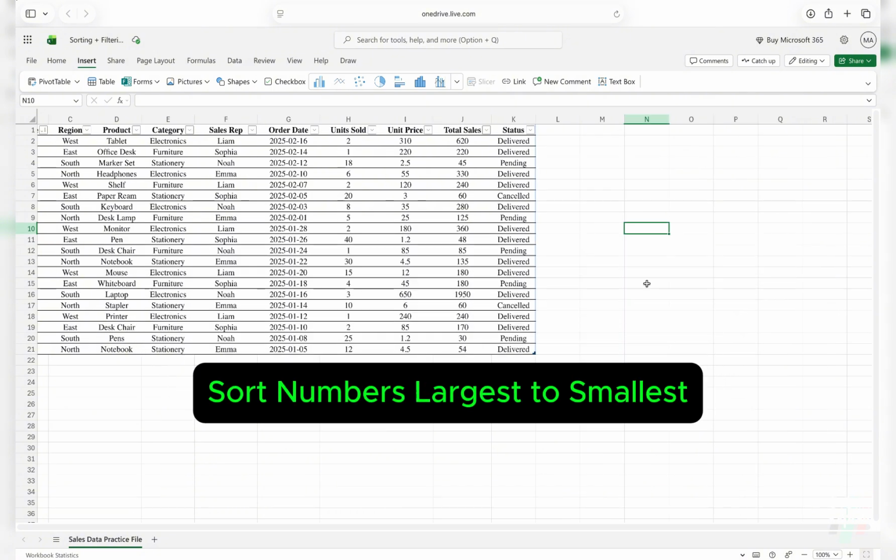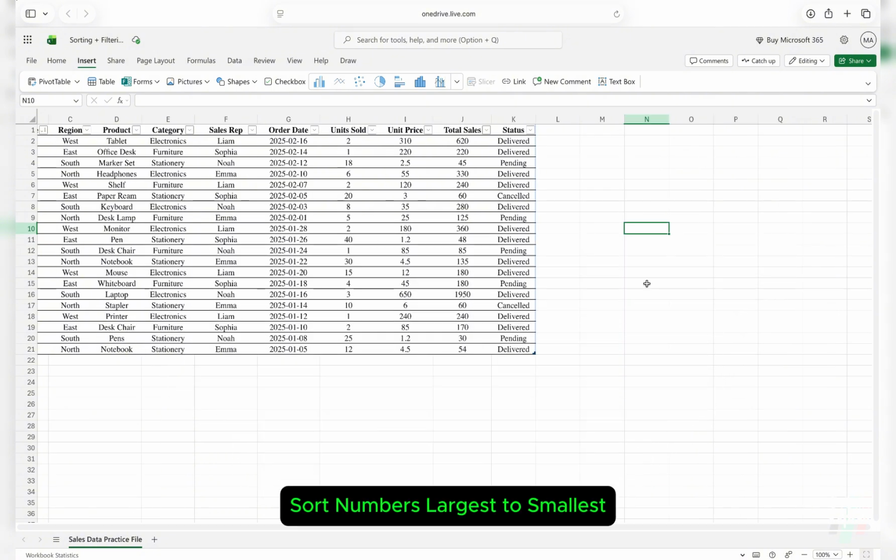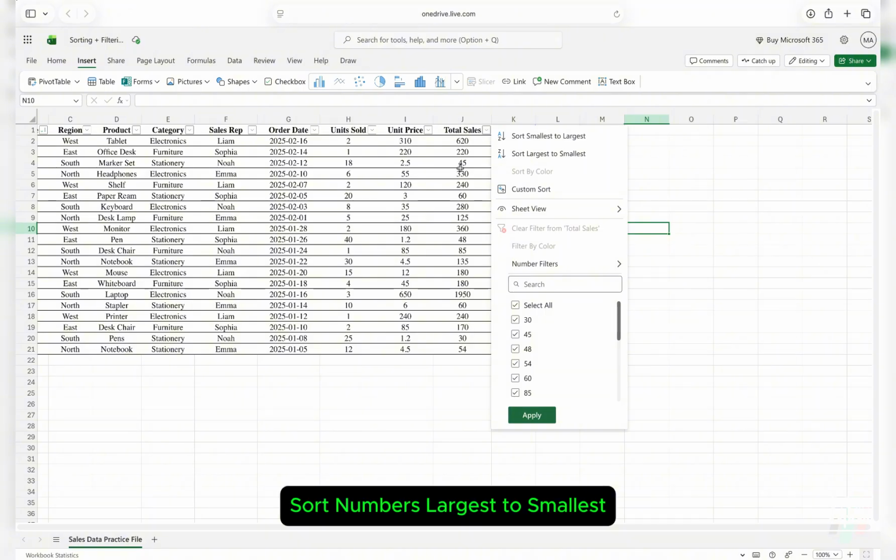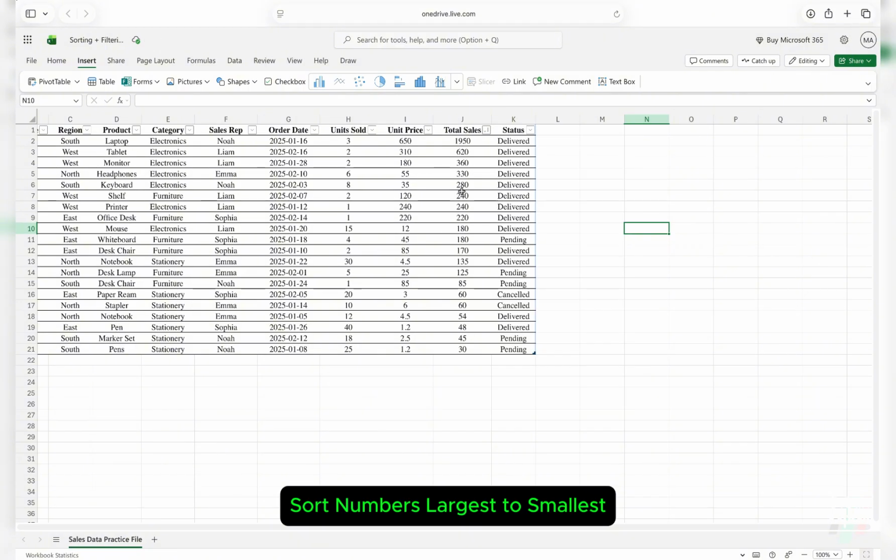Sorting is also useful for numbers. Let's sort by total sales from largest to smallest so the biggest orders appear at the top. Click the Total Sales filter arrow, and here sort largest to smallest. This is a great way to identify your top performing sales, biggest expenses, or highest value in any report.